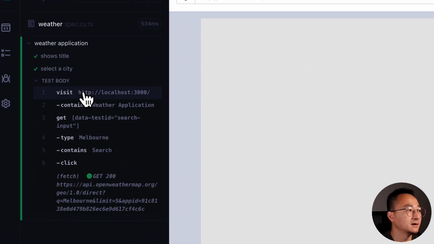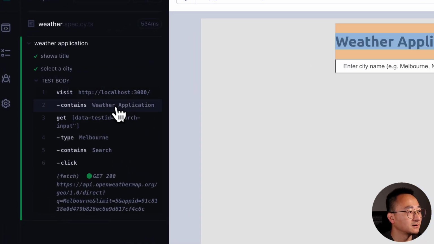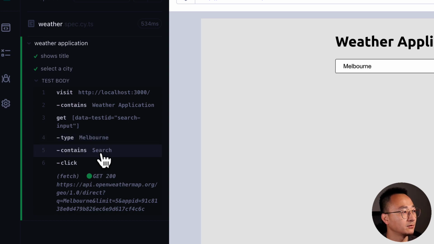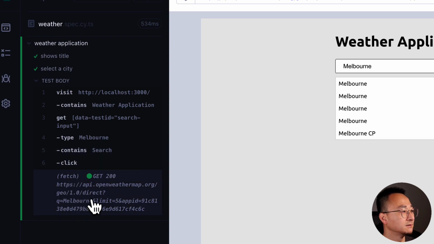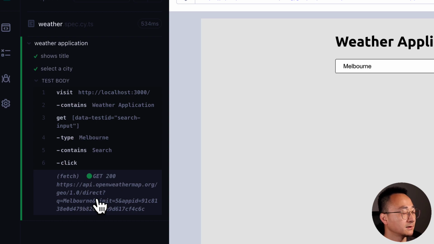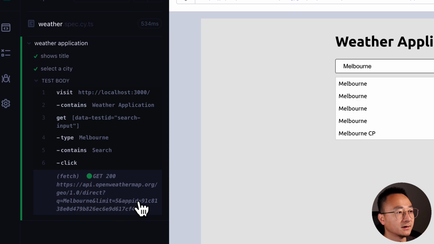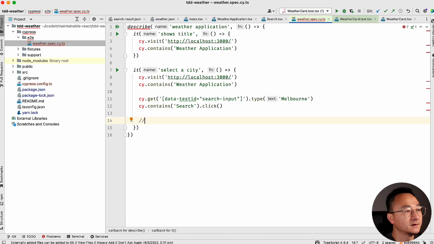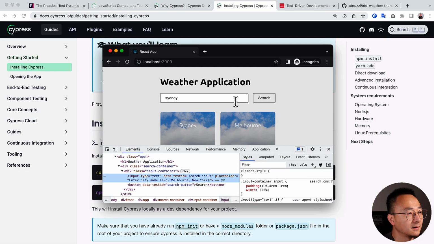So in the test body, it visits localhost 3000, contains the weather application, gets this input ID, and types in Melbourne into that input box. And then we find the search and click. And also you can see it's actually sending a request to OpenWeatherMap, and it's sent with my API ID as well. So, that's all great. And we will need to find the very first one. So let's check out what that list is.